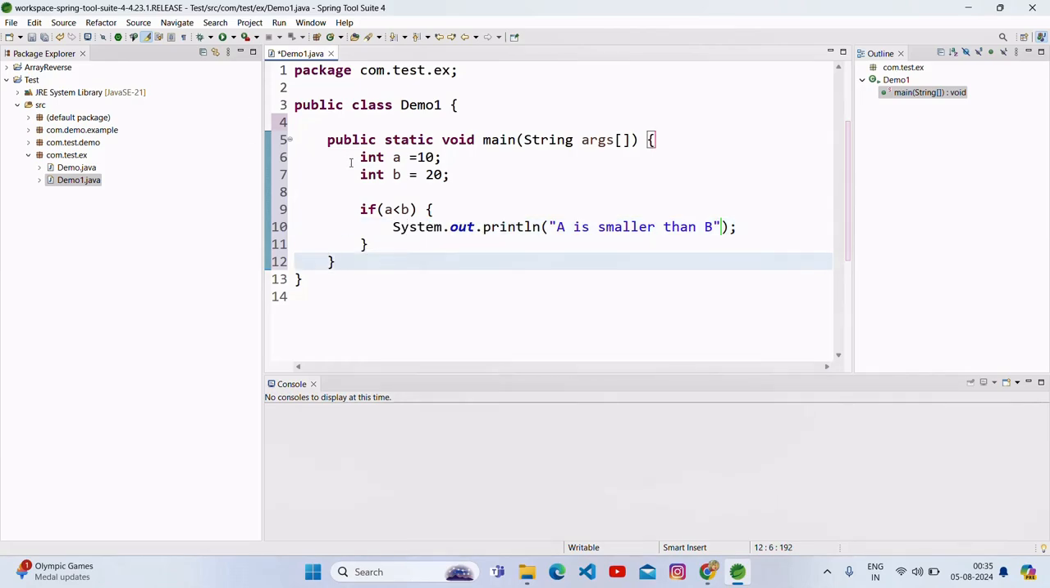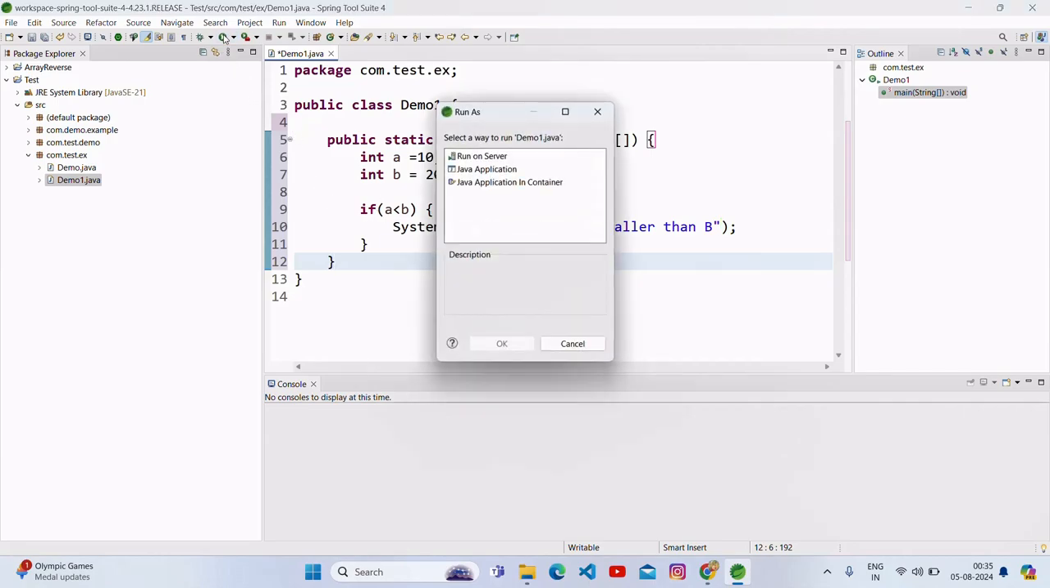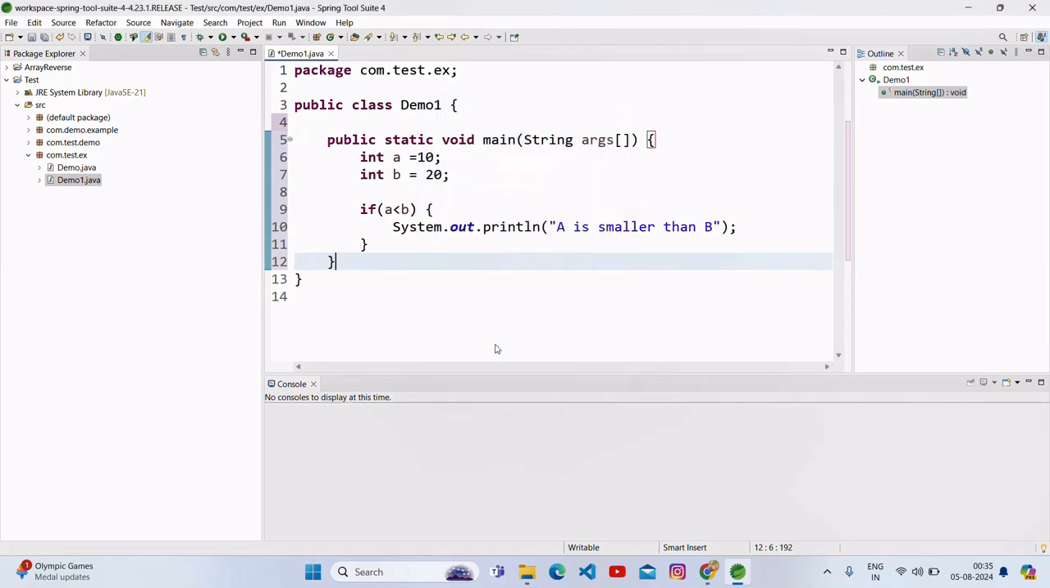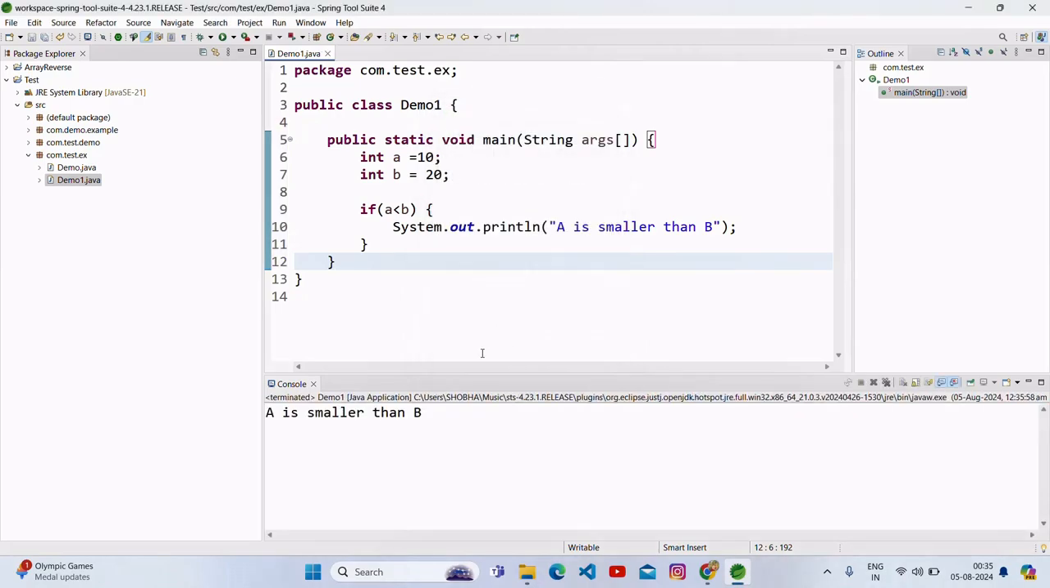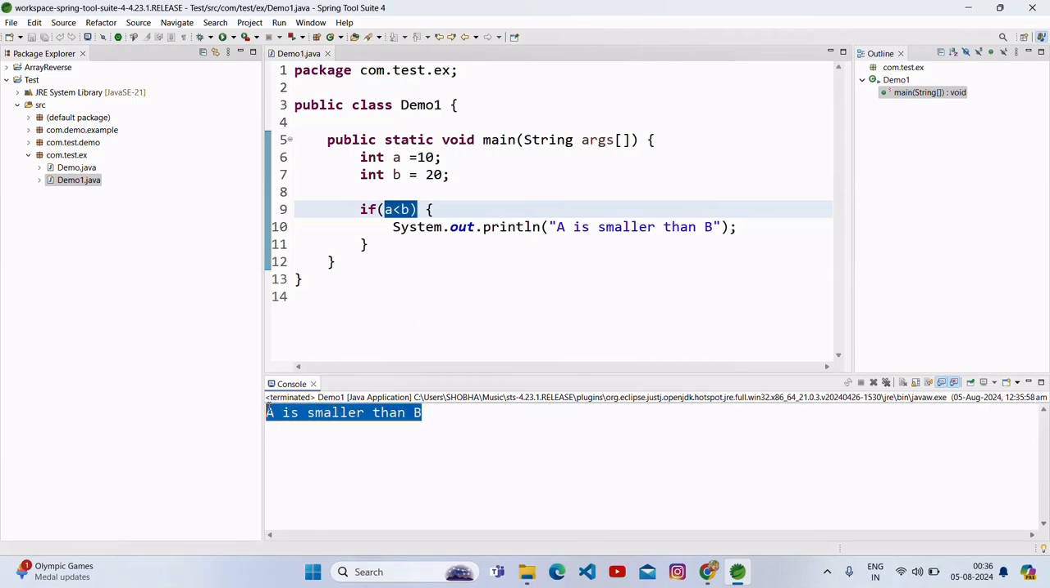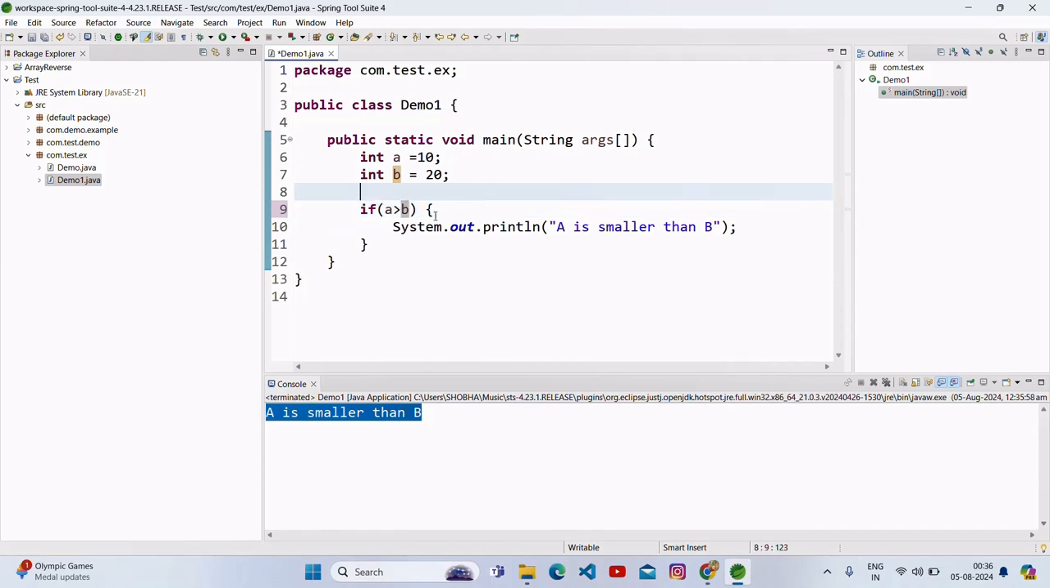So I am running this statement. The condition is true, that's why I get the output. So let's say I'm giving a false condition. Let's say a is greater than b, but it is not true. It is false. So what will be the output? Let's see.